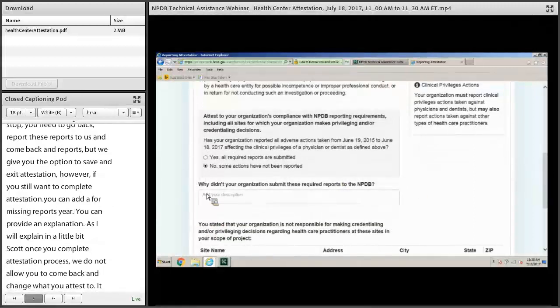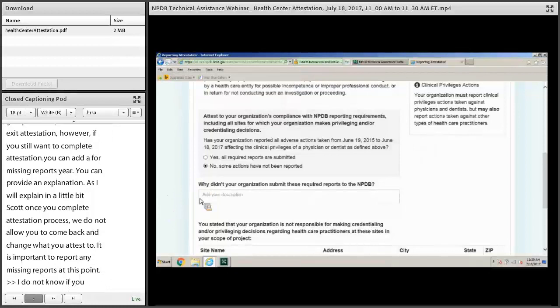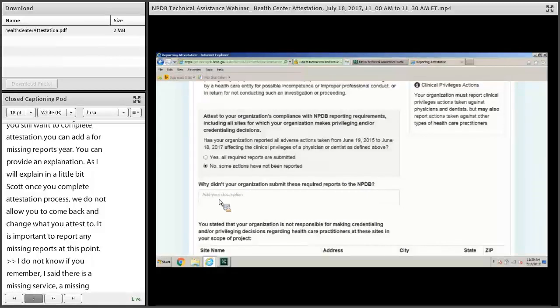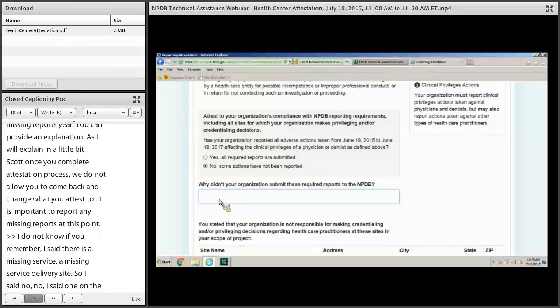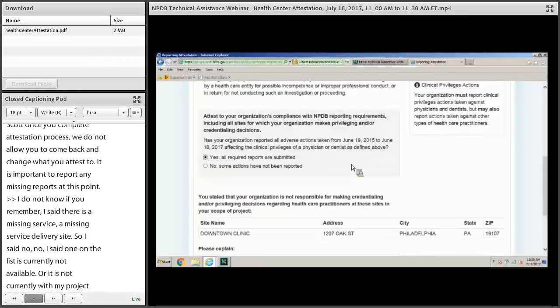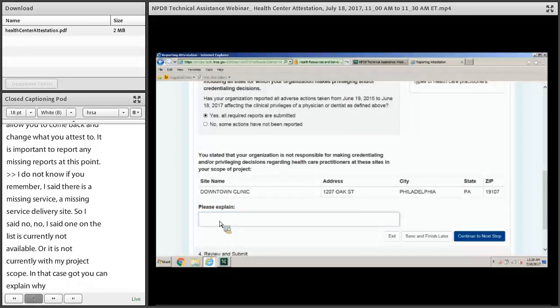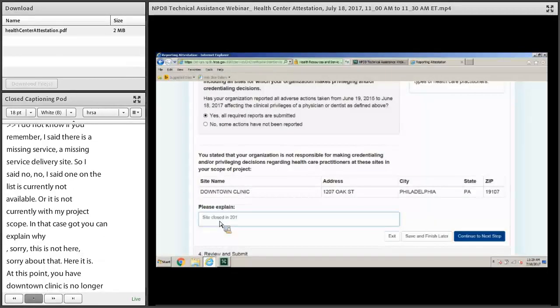I don't know if you remembered, but I said that there's a missing service delivery site, and I said that one on the list is currently not within my project scope. So in that case, you can explain why. Oh, this is not right here. Sorry about that. So here it is. At this point, you have Downtown Clinic is no longer part of the project scope. So we ask that you please provide an explanation for why that service delivery site is no longer part of your project scope. So, site closed in 2016.